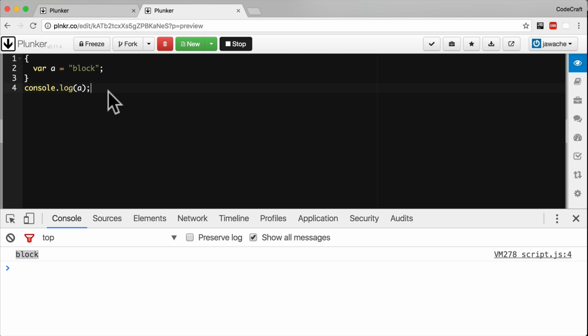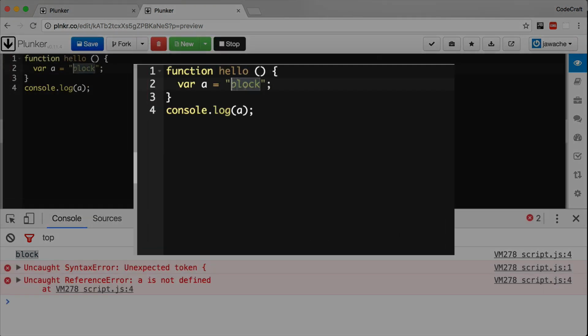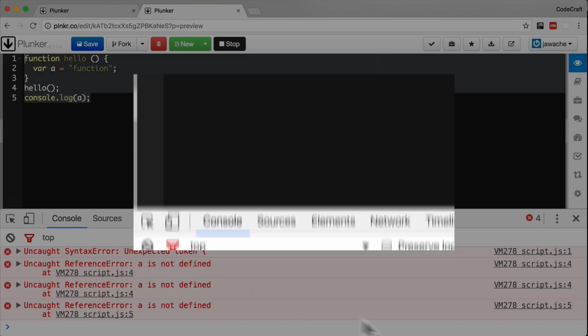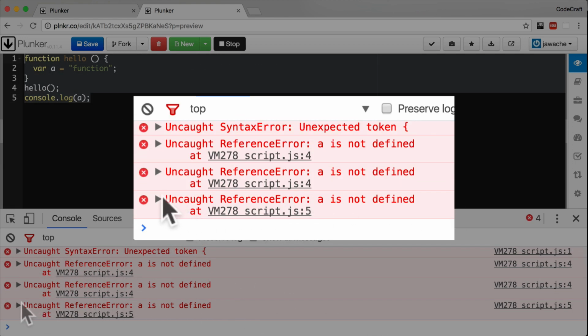In ES6, apart from global scope, the only other scope is function scope. So if we wrote this, and if we ran the above and it's already getting run automatically, we would see this error getting printed out to the console, which is uncaught reference error, A is not defined.